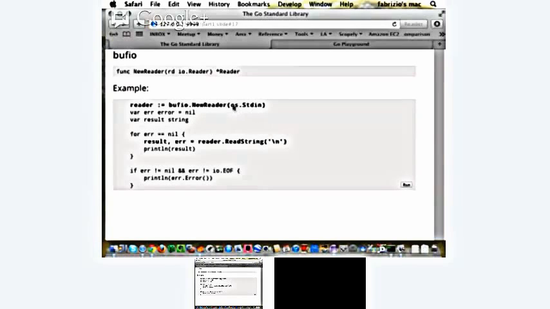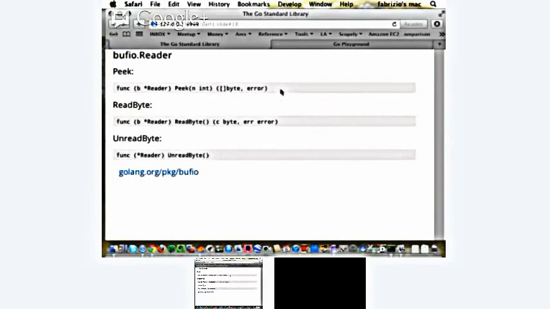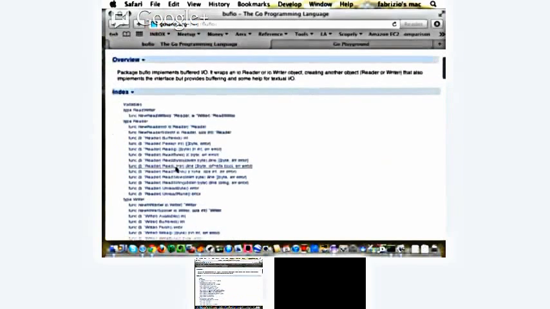This is pretty straightforward. We're using the standard input to read from it. And you can have other handy functions, like Peek. That means you can see what's inside the buffer without actually consuming it. Or you can read the byte and put it back. You can see it has many other handy utilities that we can use.